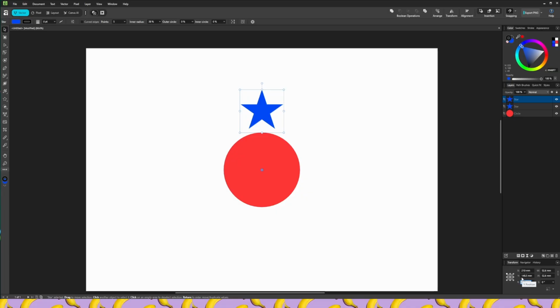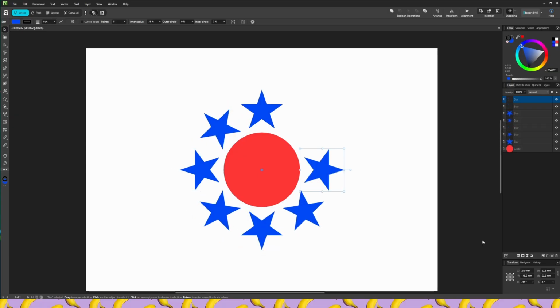We're going to type 360 divided by however many objects you want to have on your page. Type that amount. So if you want 8 objects, divide by 8, hit enter, and your object will rotate by 45 degrees. Once we have that object rotated, hold Control and hit J all the way until you have your stars around your circle like that. Perfect. Boom.